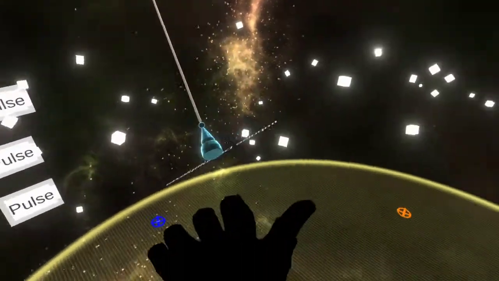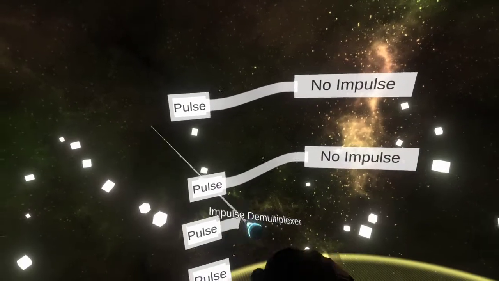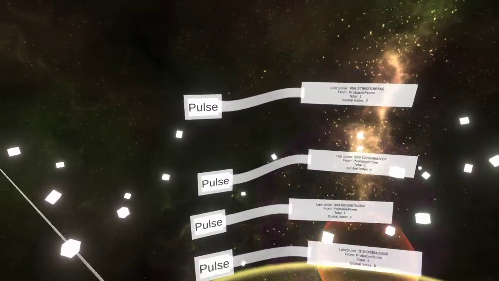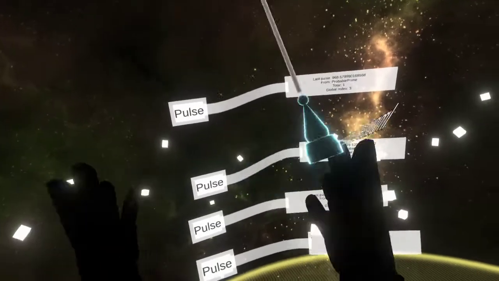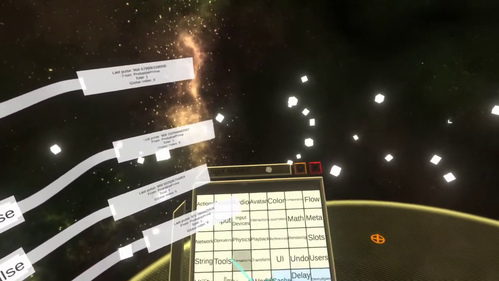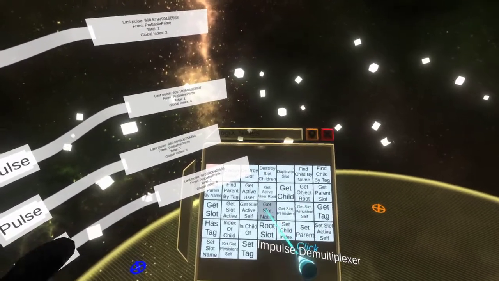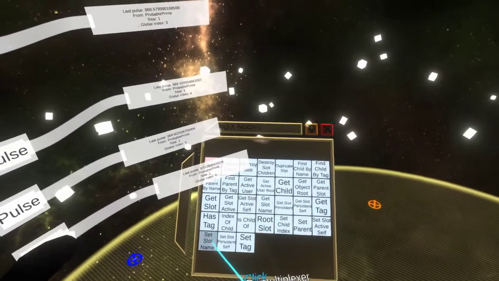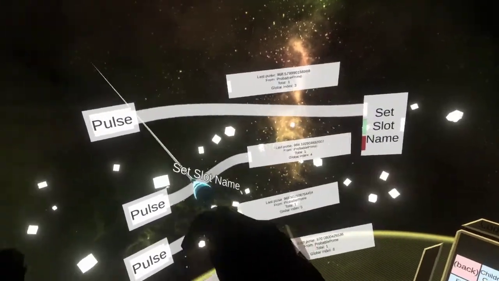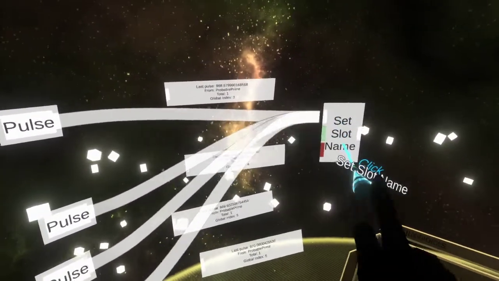In this world I've got the teleport zones from the previous video, but I've also got 4 pulse nodes. If I pull these out, you can see there's 1, 2, 3, 4. You might want to do the same thing on each of these. Let's say you wanted a set slot name. You can easily plug all of these into that same node there. But things start getting unwieldy.